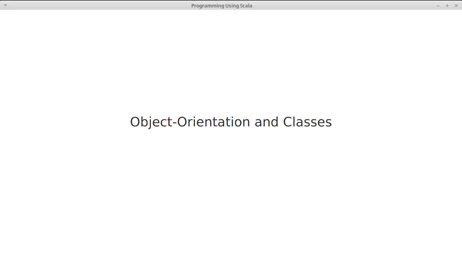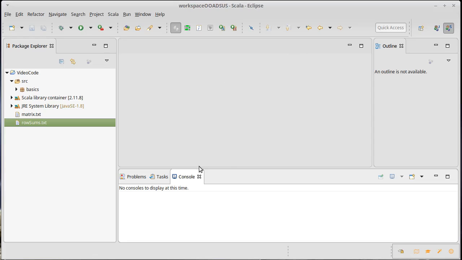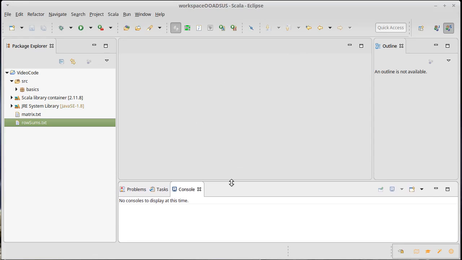We want to start talking about object orientation and how we do object orientation in Scala. Scala is a class-based, object-oriented language, and what that means is that the code that we write is going to be done in the form of classes. So we should go ahead and look at some code here.